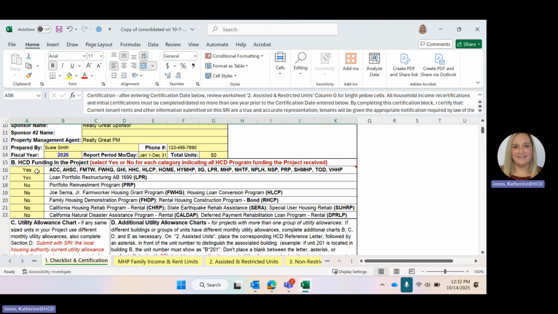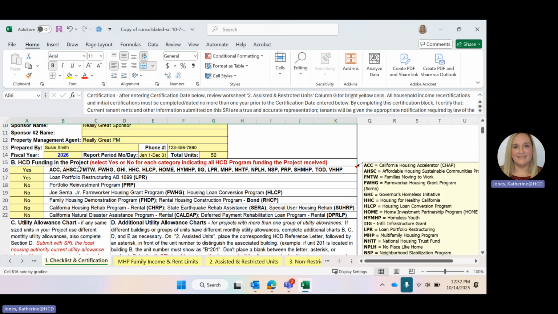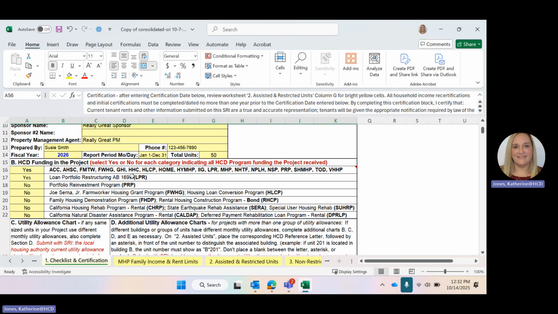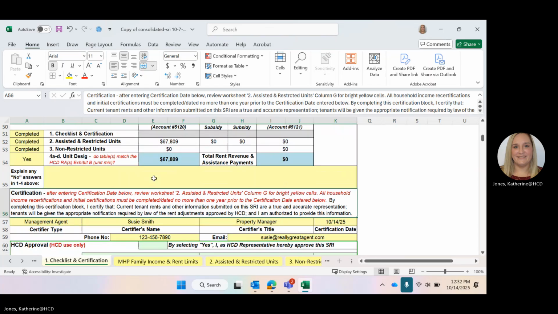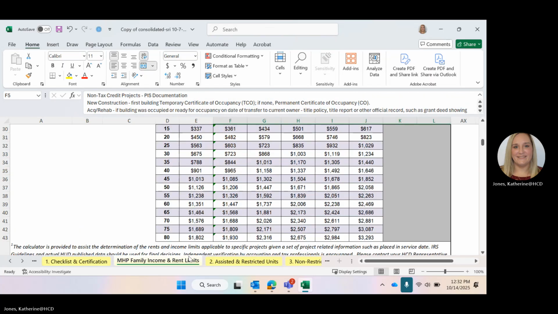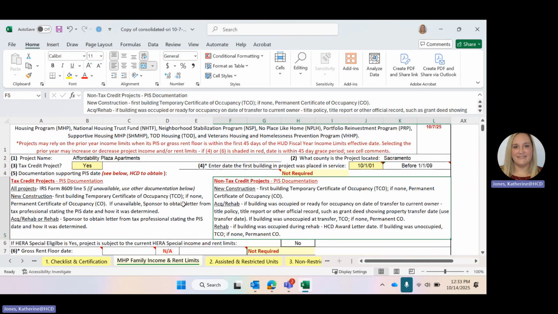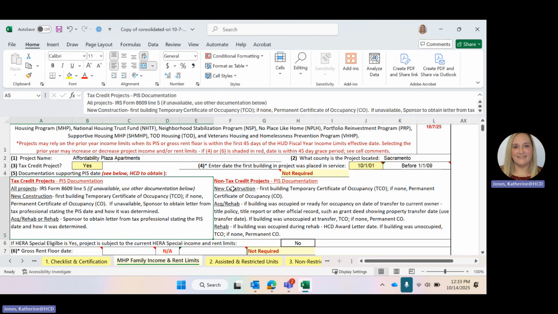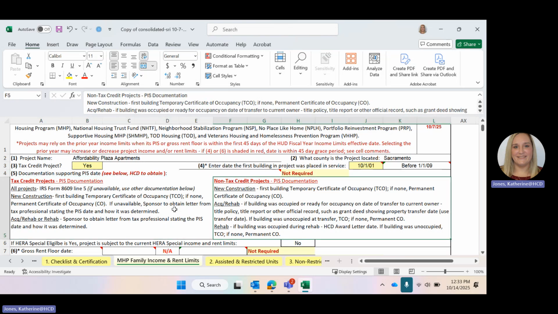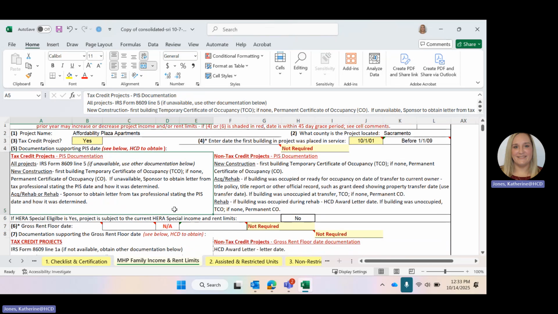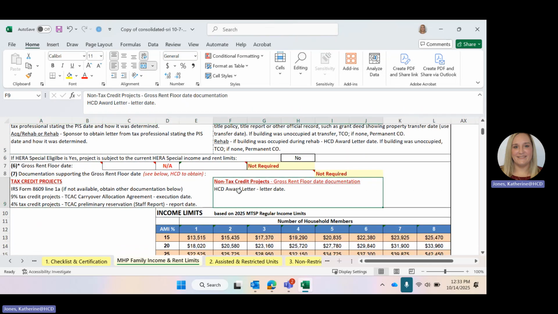So you would want to select yes in the first box for the LPR family. And then in the second box, you would select yes for LPR as well. This project is a TCAC project. We've selected yes for that it is a TCAC project, and we've also entered the placed in service date. If you're confused and don't know what dates to put in here, you can always refer to the documentation that's allowed for tax credit and non-tax credit projects for the placed in service and the gross rent floor here.